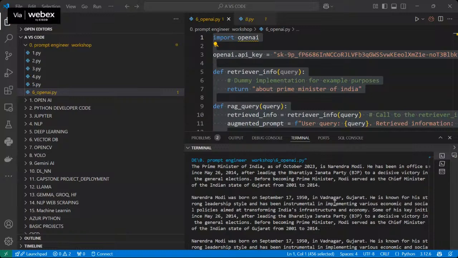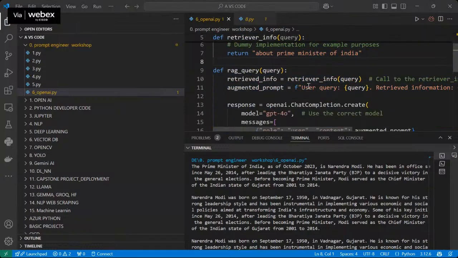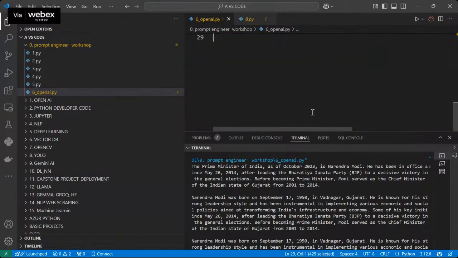Don't enter the API key because that is the wrong one. Okay, that's the API key. Then which one? Retrieved info. Paste. Can you please check the augmented prompt? Where is the augmented prompt? We have pasted up to this. Now copy and you check. This is the one. Done, guys.